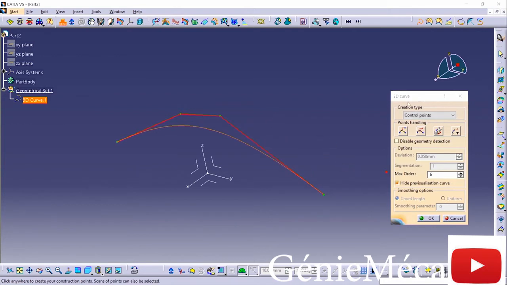Other options that you have in the menu are to disable geometry detection. So if I'm drawing something and I have background data that I don't want to accidentally select, I can turn this on and no data will be selected.